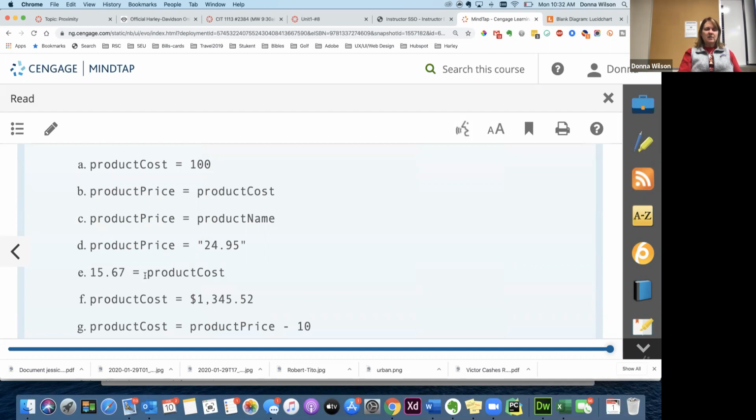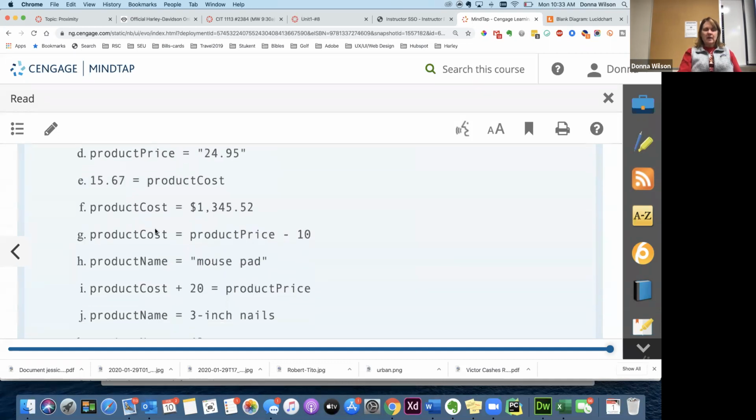What's wrong with E? It's on the left. Very good. This value should be on the right. F. Probably not work. It will not. A $ sign and a comma are not allowed; you can actually use a decimal point, but you can't use a comma and a $ sign unless on output you define that portion as a string. Okay, is this one valid? G.